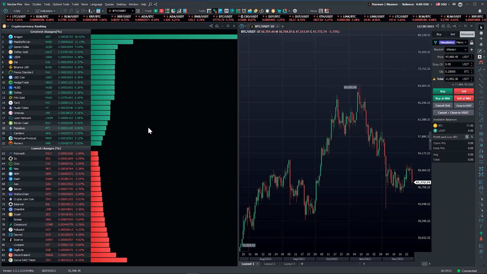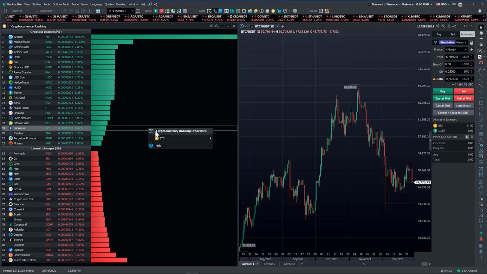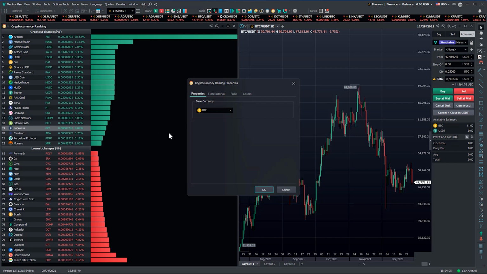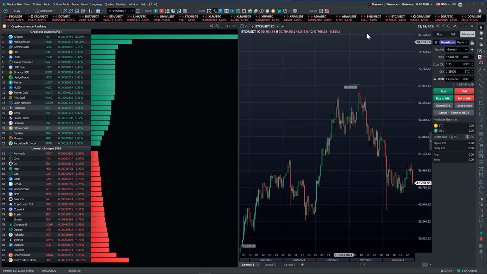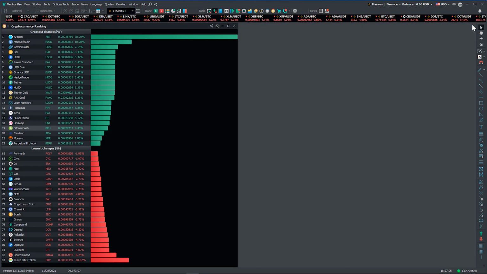By right-clicking on the ranking tool screen, we can access its properties, where we can change the base currency. We can also change the desired time interval, as well as the font and color scheme. Let's go ahead and exit out. Let's go ahead and close this chart here.